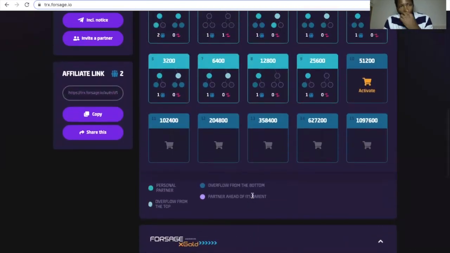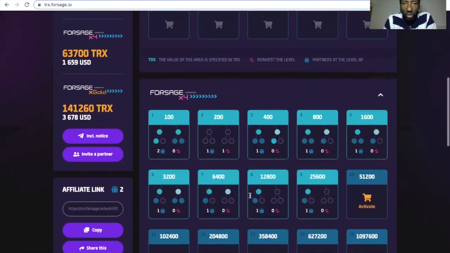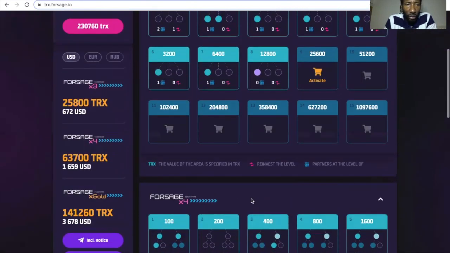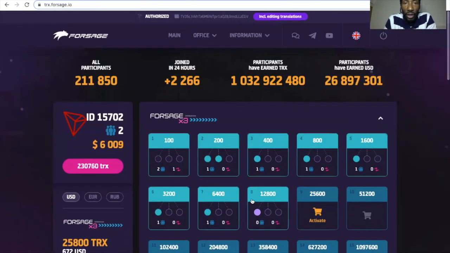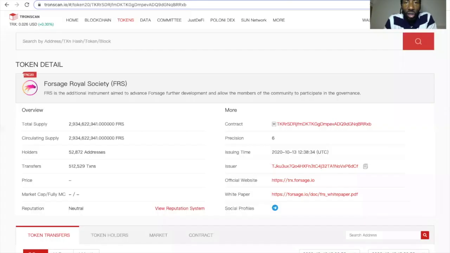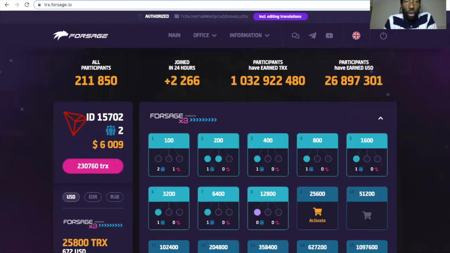And then the one last thing that I'd also like to show people about Forsage, this is something that is very new, that we only found out about last week. And that is the new Forsage ecosystem. So when Forsage first started, it was just a smart contract. When it first started in February, it was just a smart contract. It was just this.